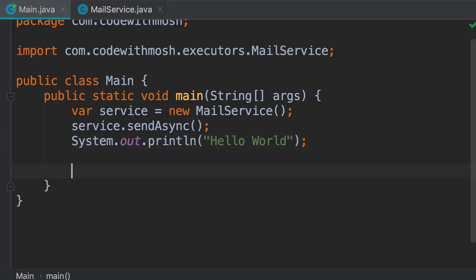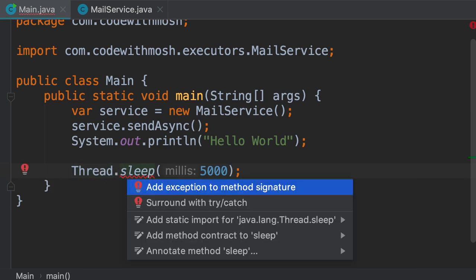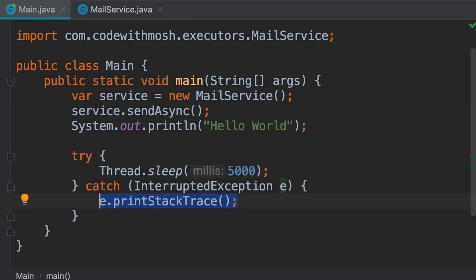So to prove to you that our mail was being sent on a separate thread, I'm going to put a delay over here. Let's say Thread.sleep for 5 seconds. We should wrap this in a try-catch block. Now we run our program.